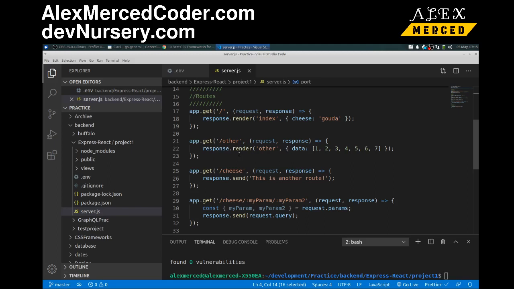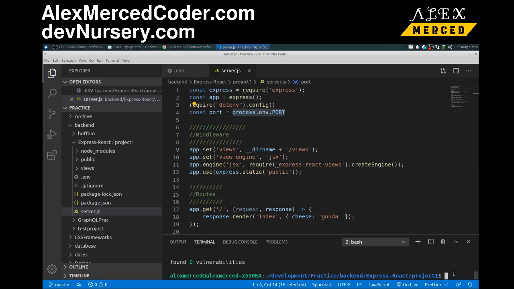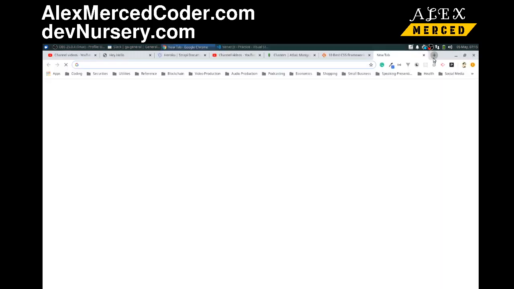Cool. Let's run that so you can see it at work. Let's say nodemon server.js. You can see it's listening on port 3001, so it works. Now if I go over here, we'll go to localhost 3001.